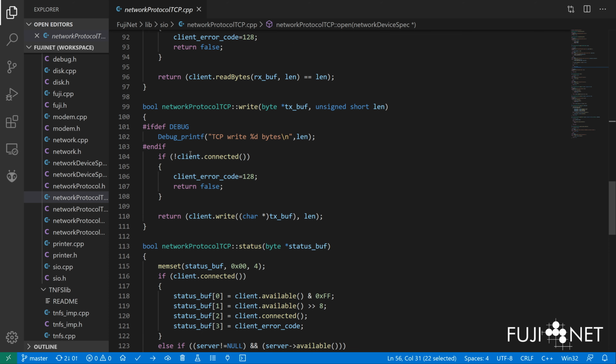Again, with the write, similar pattern. Check if we're connected. If it somehow makes it all the way up to here, then we pass back an error. Bam. Otherwise, we do a write.